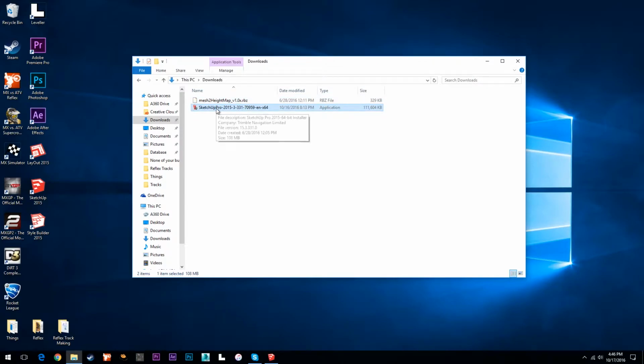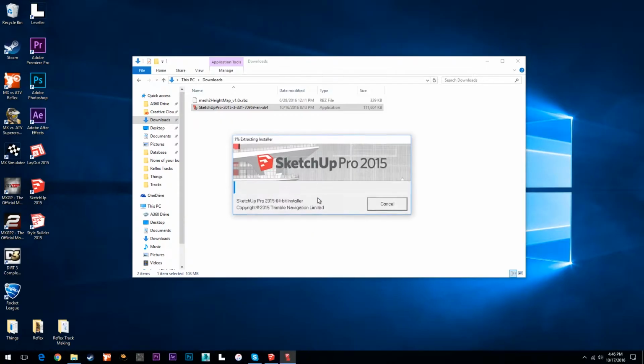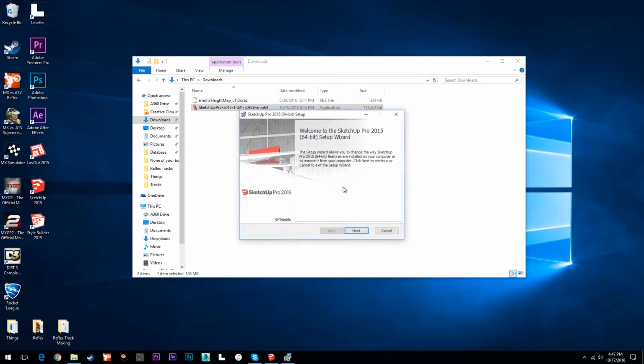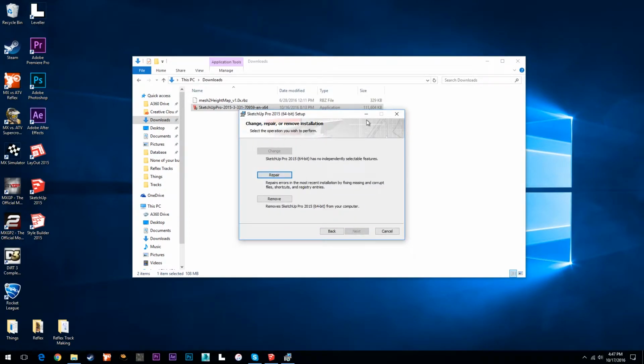But first you want to install SketchUp Pro 2015. So just run the installer. Just click next, and I've already installed it, so I'm not going to do it now. But you guys can go through and install it. It'll be a piece of cake. So I'm just going to click cancel.